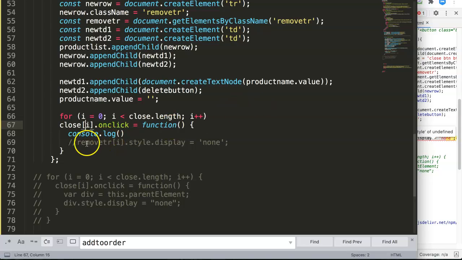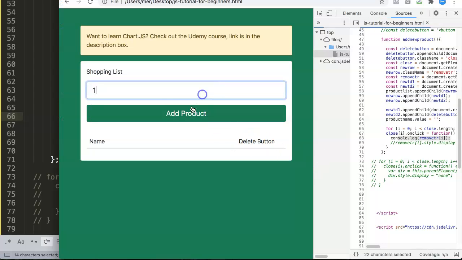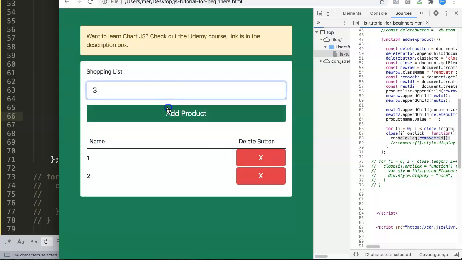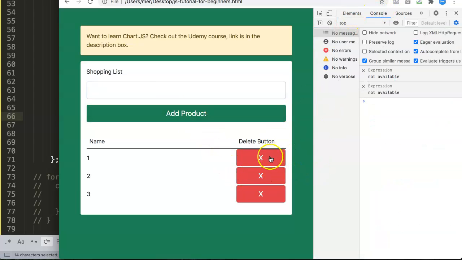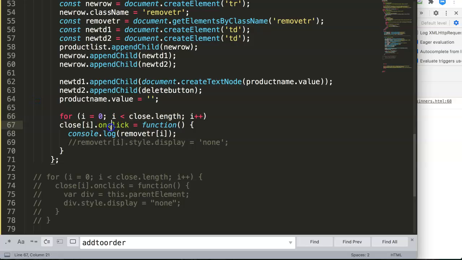We say on close. What I will do is I will get this. So we should be looping through multiple remove rows. How many rows? Depending on how many times we have the row. Let's save this. Refresh. Say 1, 2, and 3. Alright. So if I click on this, it's undefined. Alright, so we get an issue here. Undefined.